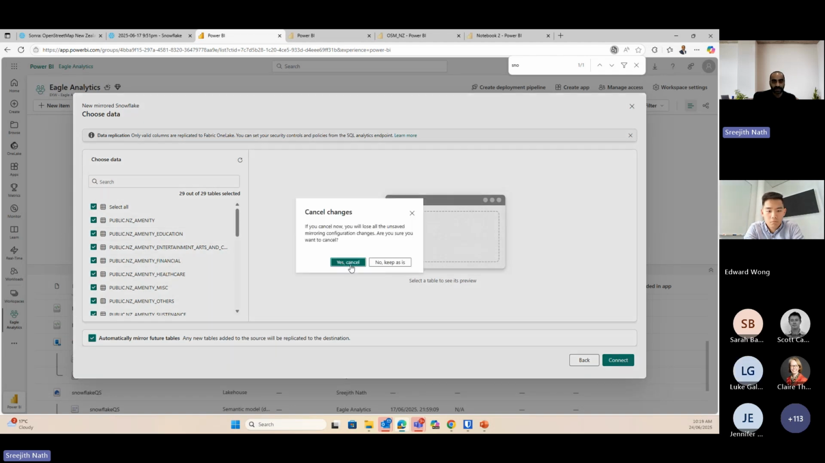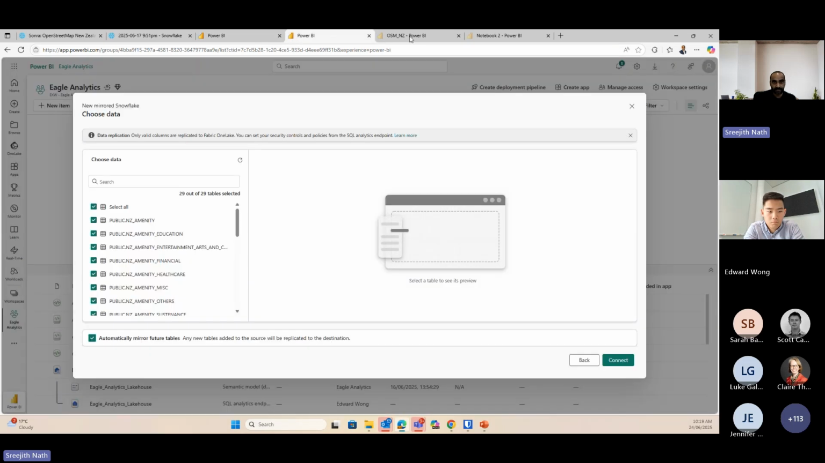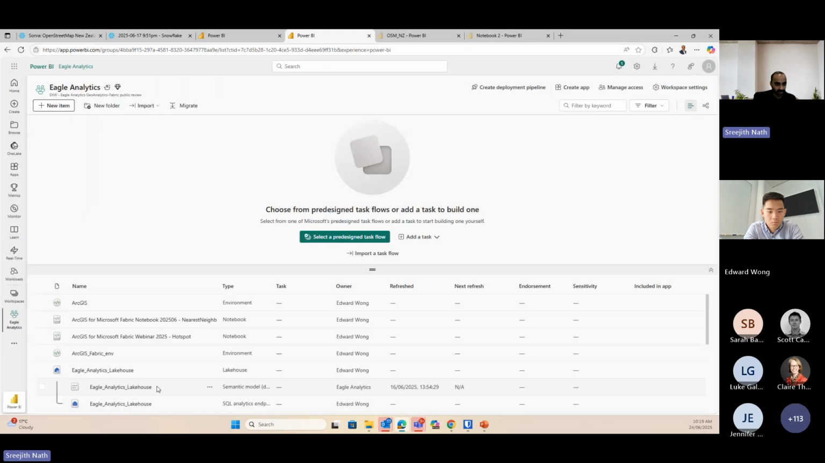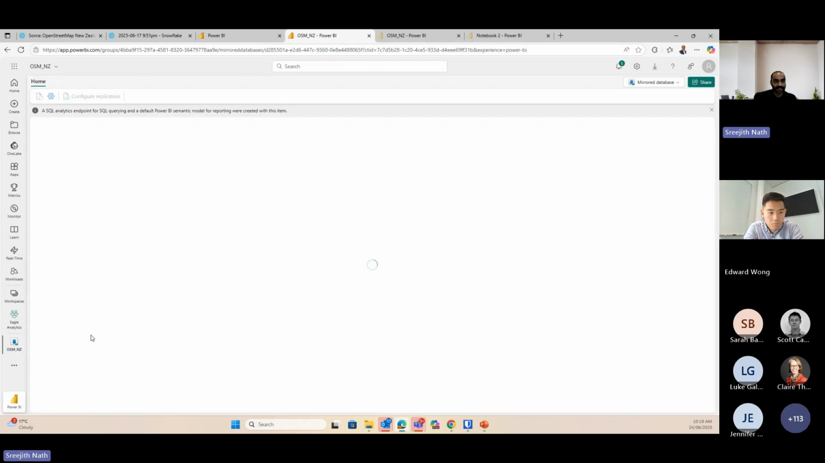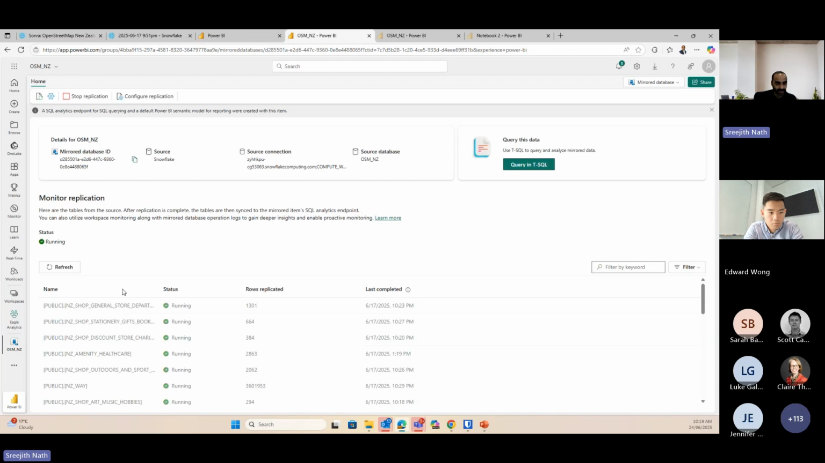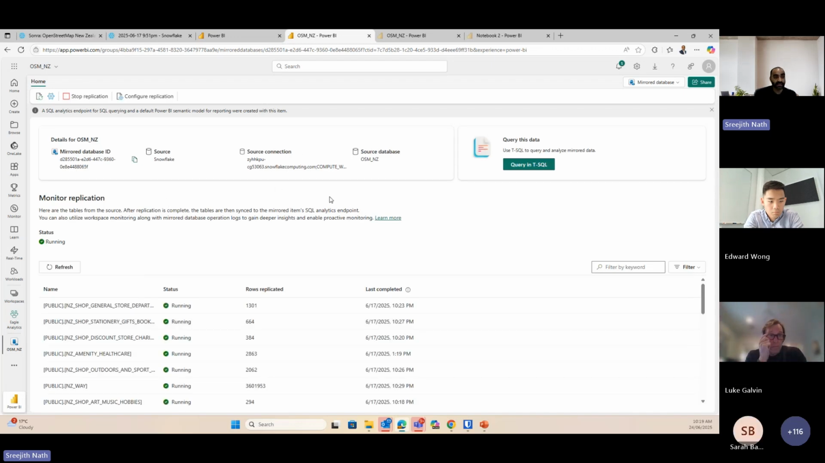Once that mirroring is enabled, you should be able to see the status of the whole mirroring, and then you can see the mirrored database to see how it looks in Fabric. If you go to this mirrored database, we can see the status that we are mirroring your data from Snowflake into Fabric in near real time. You can see I've turned on the mirroring, the replication from Snowflake. We can see the tables which have been replicated into Fabric. You can see how many rows and when the last mirroring was completed.